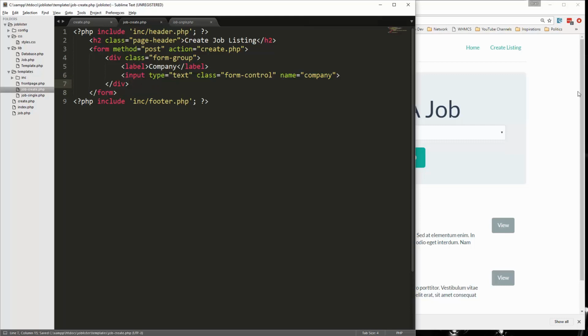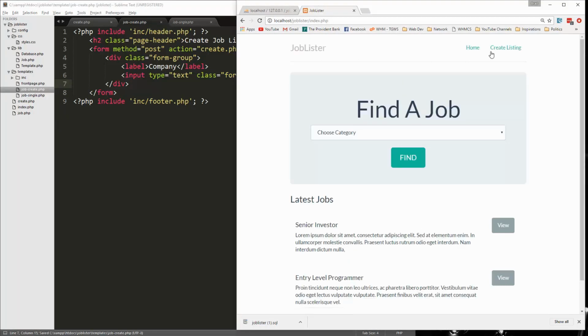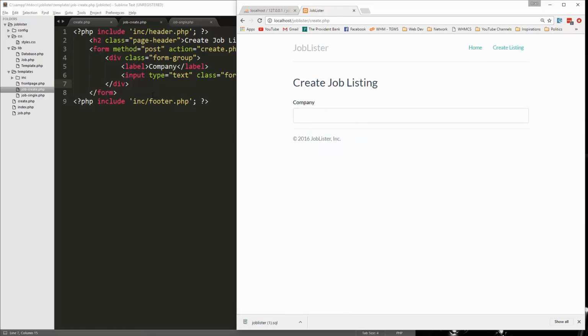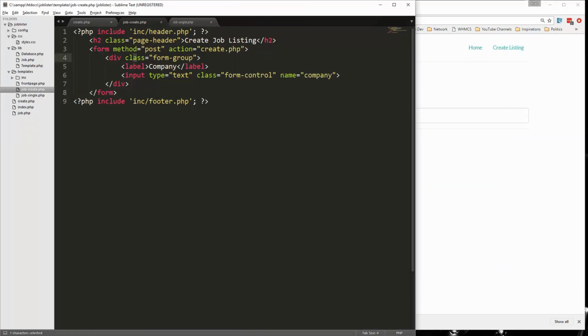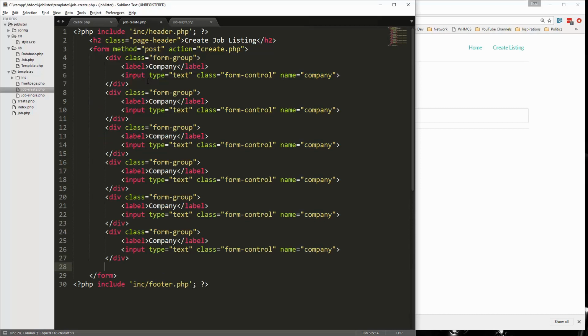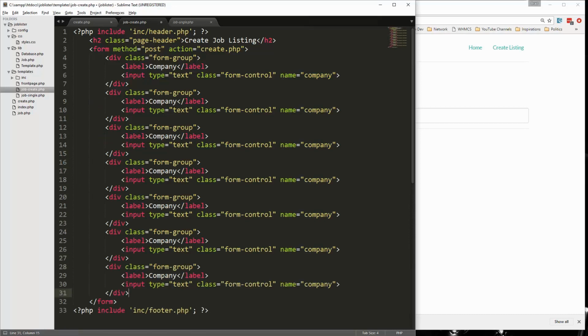Let's go ahead and save it and see if we can go to up here, create listing, and there we go. Alright, now we're going to have quite a few fields here, so I'm going to copy this, paste it in a few times. Okay, so after the company we're going to have our select box for categories. So let's change this to category, and this input here is actually going to be a select, and the name is going to be category.